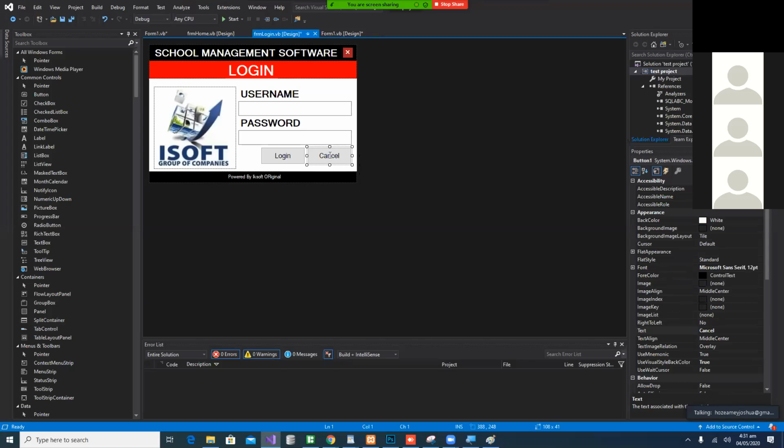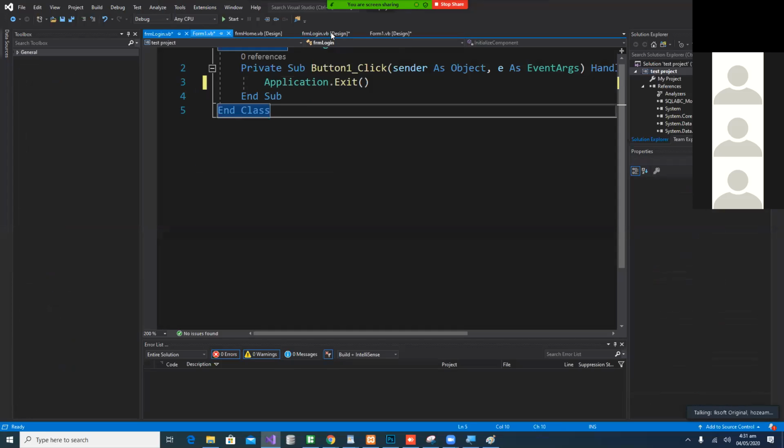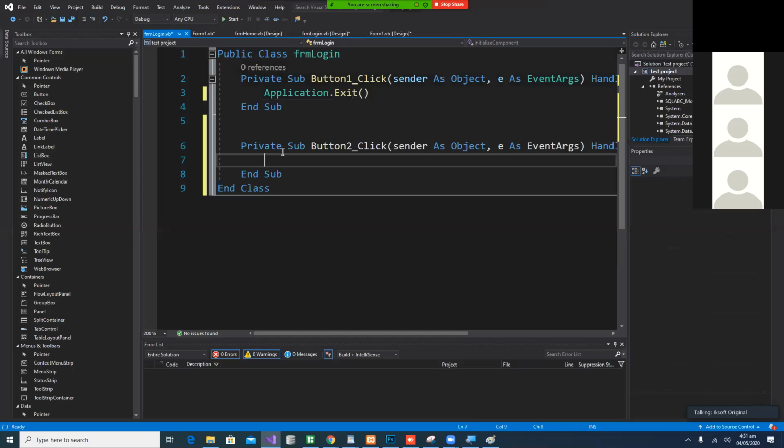For this cancel code, we will say that application.exit. So this is our text box one, and this is our text box two. So let's go into the login.